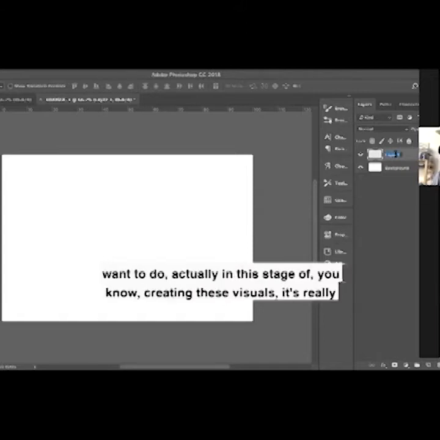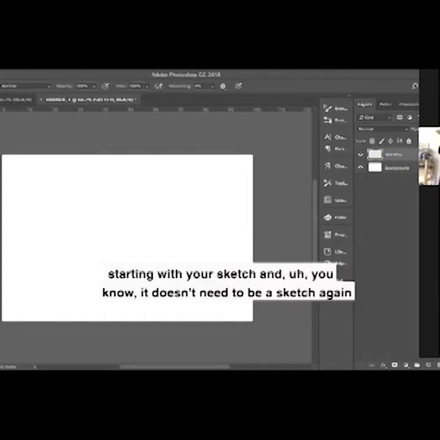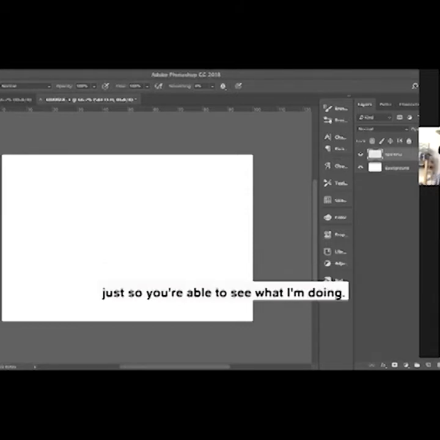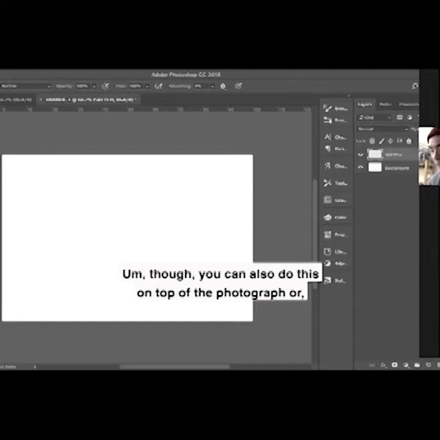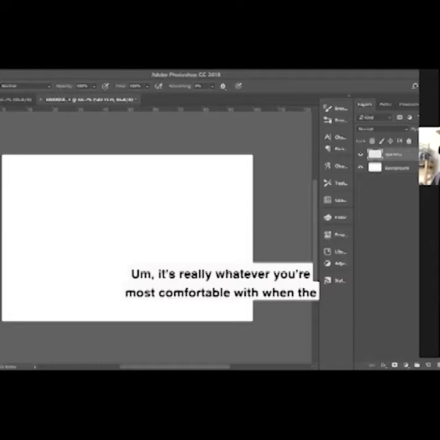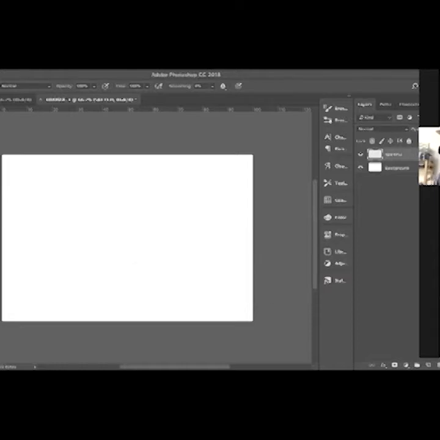The first thing I'm going to do in this stage of creating these visuals is start with your sketch. It doesn't need to be a sketch with pen and paper. It could be done on a drawing tablet, which I'll be doing today so you're able to see what I'm doing. Maybe you could also do this on top of a photograph you've taken. It's really whatever you're most comfortable with when it comes to drawing your scene.